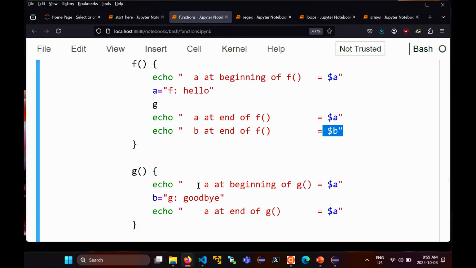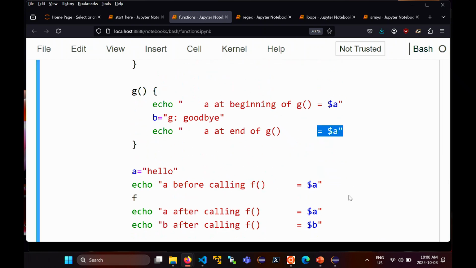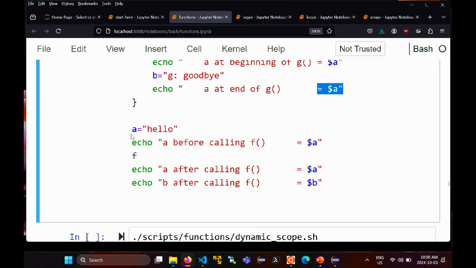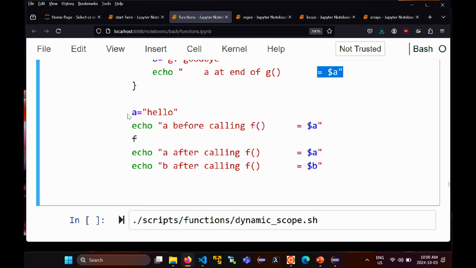What does g do? Well, g simply prints out the value of A, then it sets B, and then it prints out the value of A again. What does the main script do? Well, it sets A, calls F. F calls G. And so after all of this, it prints out the values of A and B.